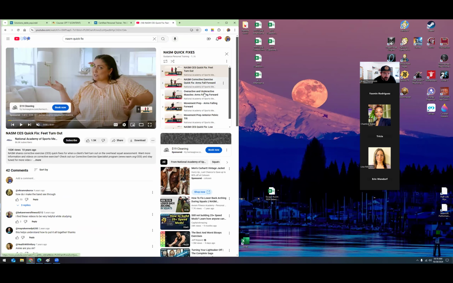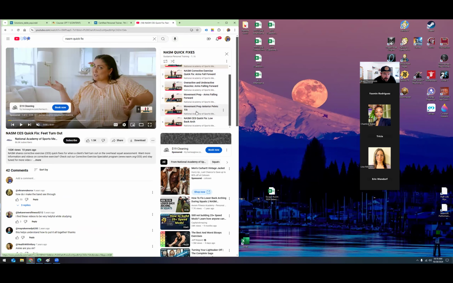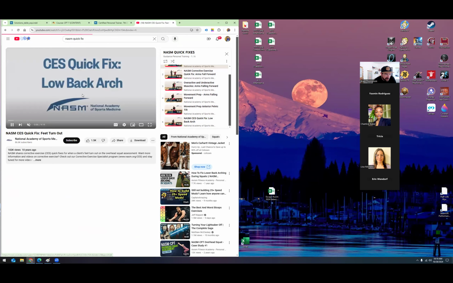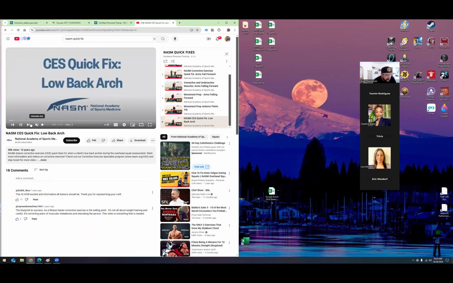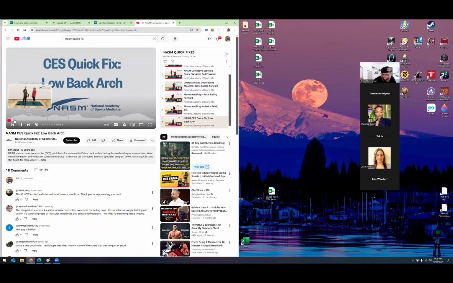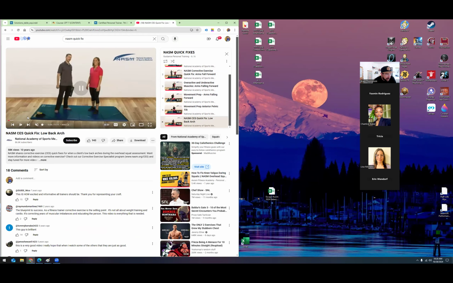Feet turn out. That's an arch forward. I don't want that one yet. Yeah. And is it low back arch? Yeah. That's the one I want, right? Rick and Annie. Yeah. All right.